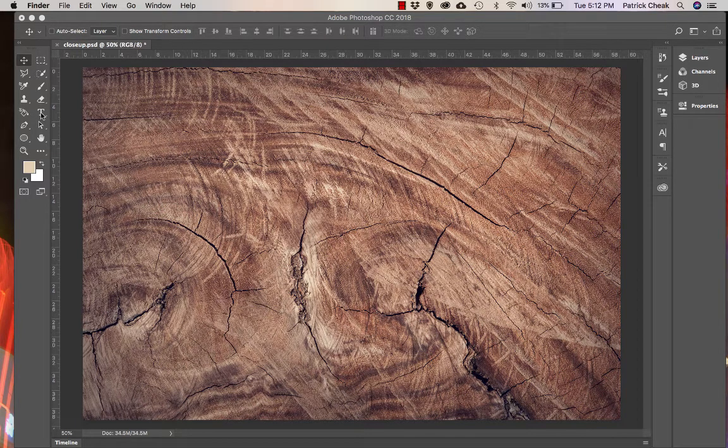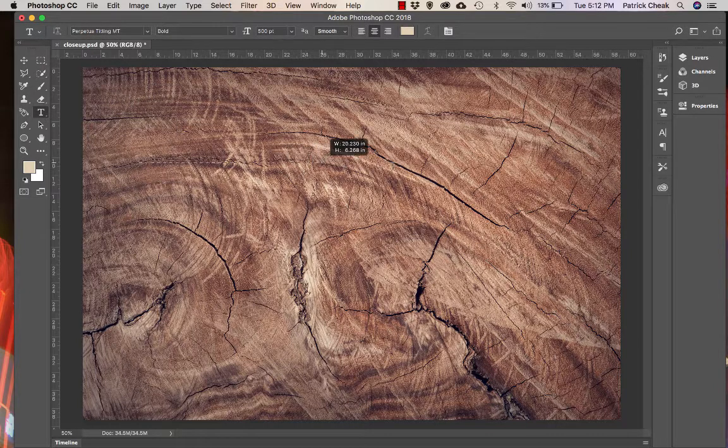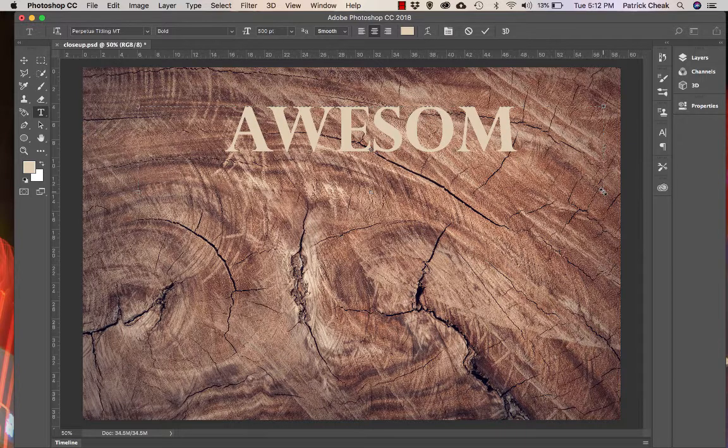This is a tutorial for adding 3D text to an image. I started out with a photograph of a wood texture that I shot a while back. The first thing I did was grab my type tool, choose horizontal text, draw out a text box, and type out the word "awesome" in a font that I chose and a color that I've already pre-chosen.